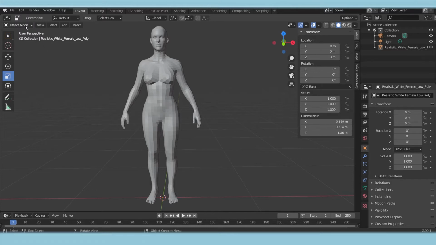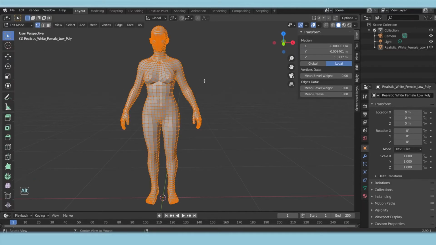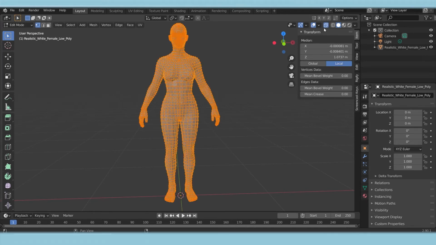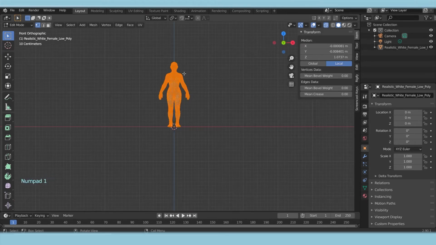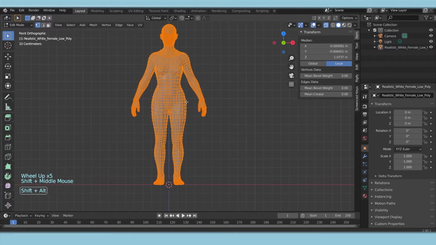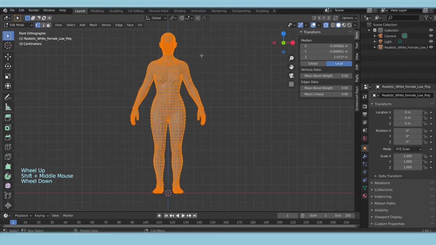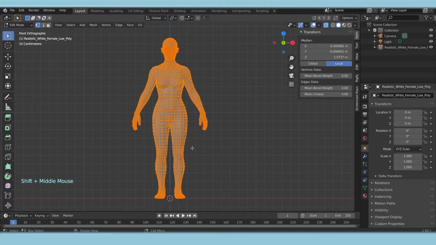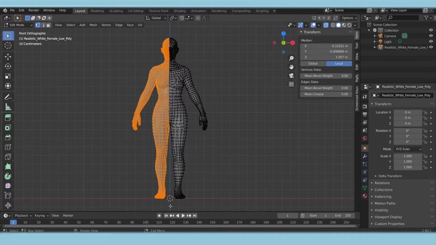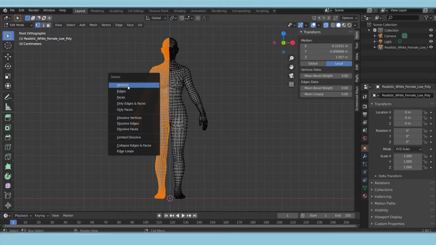So we want to go edit mode, and in edit mode you want to toggle the X-ray, and we're gonna tap 1 on the numpad, and we will see her in our front view. This view is the most convenient for this. So now what we want to do, we will basically delete the half of her. So you want to actually go in and just make sure you're on the vertices. You want to select half of her and press X and delete our vertices.